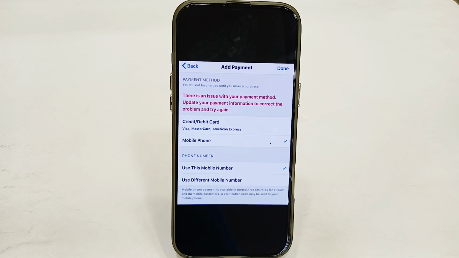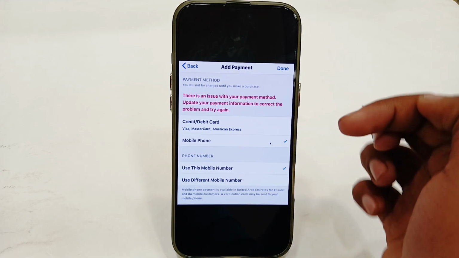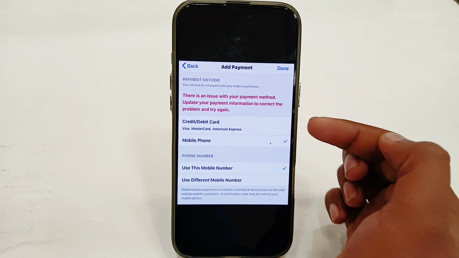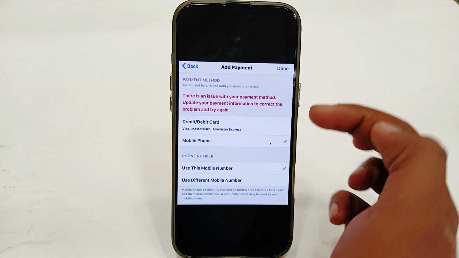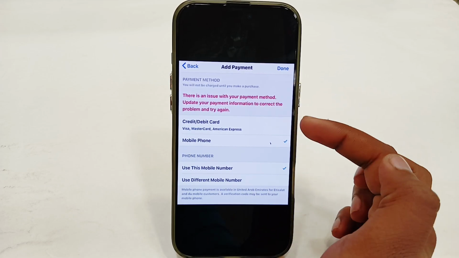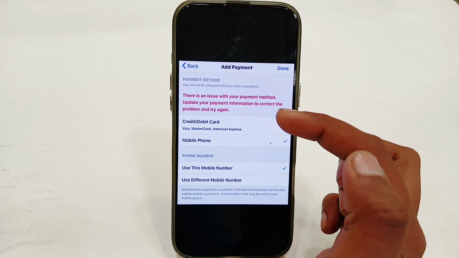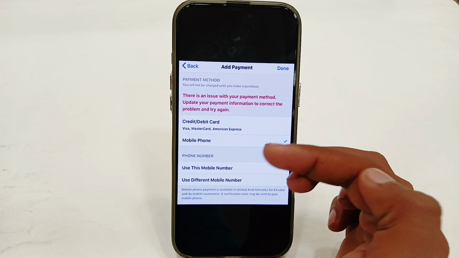Hey guys, today I'm going to tell you how to fix the "there's an issue with your payment method" error when updating payment information in Apple ID. If you are using any iPhone or iPad and you're trying to add your payment method to Apple ID, but you're facing this kind of issue again and again, let's see some possible fixes for this.